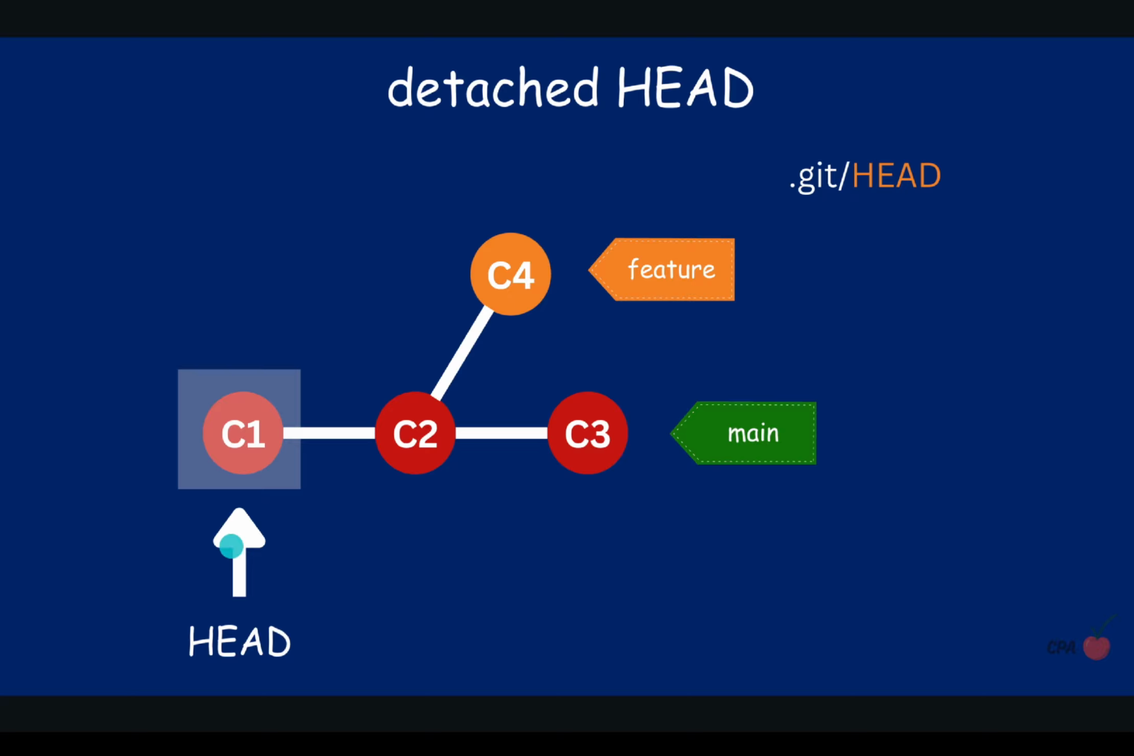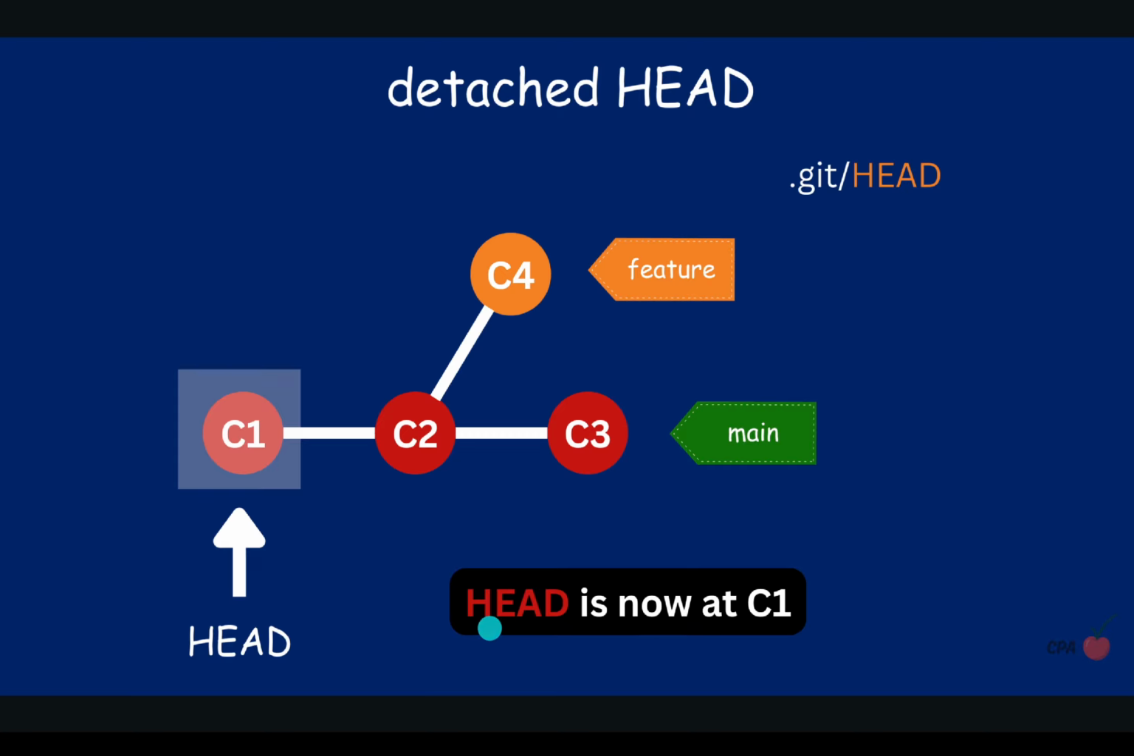When we check out a specific commit, C1 in this case, what happens is that the head file, which always points to a branch, now it's not pointing to any of our branches, but it's pointing to a specific commit. This is what detached head means. It means that the head file is not attached to any of the branches, and it's just pointing to a specific commit. And if you do git status, you might see something like head is now at, then you will see the hash of commit C1.